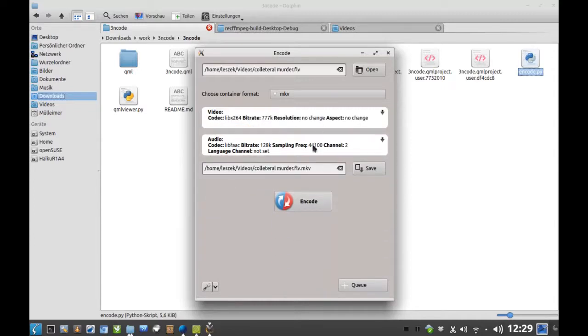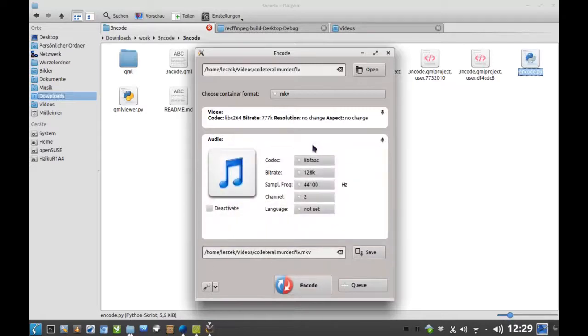Then you have some options for the audio codec as well, just like, for example, setting the audio codec, the bitrate, the sample frequency, the channels, and the language, which is pretty handy, especially in MKV formats, where you might have multiple language streams, audio streams, basically in the file, where you can change the language stream that you want to extract. You can also deactivate the audio if you want to only convert the video and remove the audio from a video file.